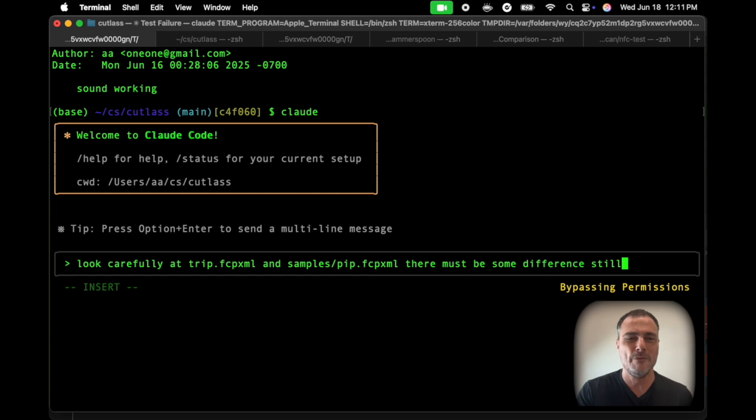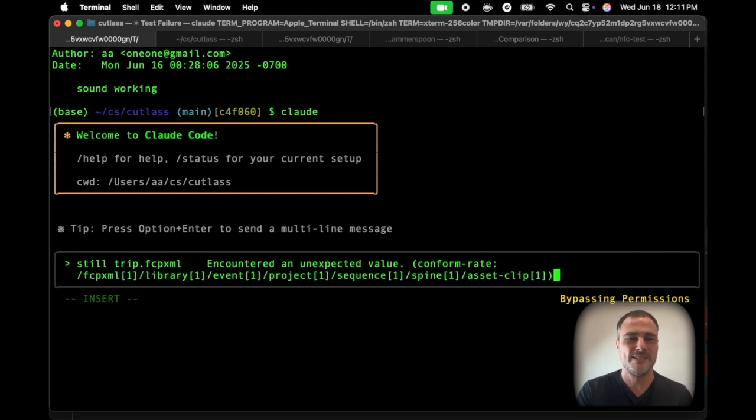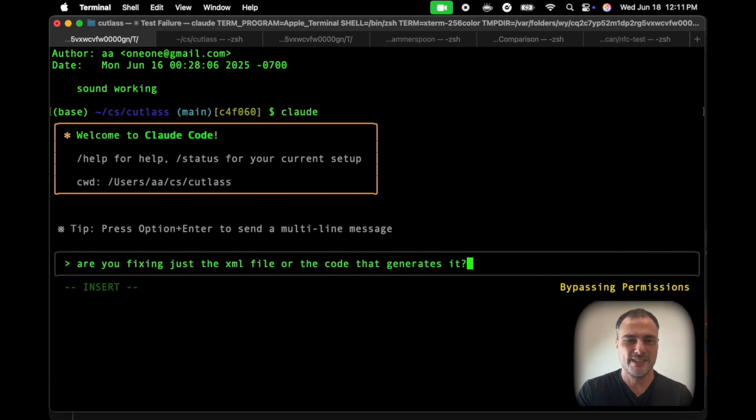And I'm reminding it to look at the samples. Look carefully at trip and samples. There must be some difference still. Still, you got to look at this. Are you fixing just the XML file or the code that generates it?